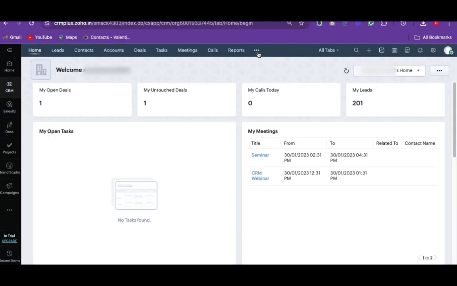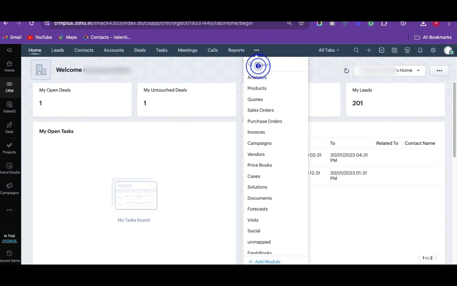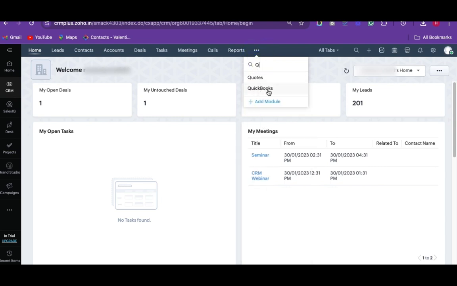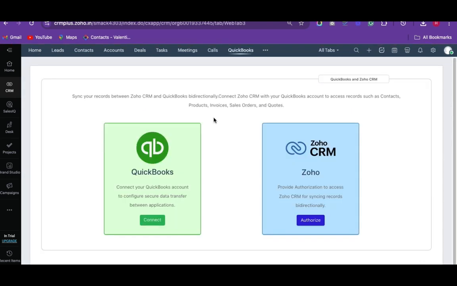Once done with the installation, you can access the extension by navigating to the menu represented by 3 dots. Here select QuickBooks to access the extension of the seamless and bidirectional record sync between Zoho CRM and QuickBooks. Thus you have successfully installed the QuickBooks extension for Zoho CRM.